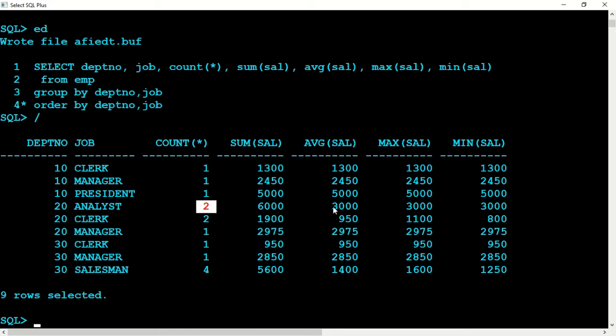6,000, that is the sum; the average salary is 3,000, the max salary is 3,000, and the minimum salary is also 3,000. But if I say clerk, again the clerk here is also a clerk, and the clerk is here. So that means, why 2 clerks? Because it is department wise. In department 10 also there is a clerk, and department 20 is also a clerk.